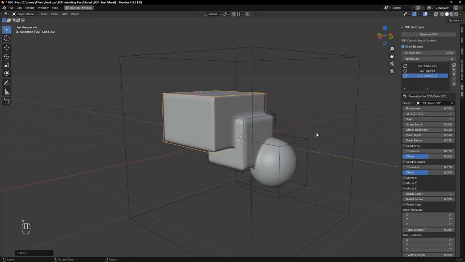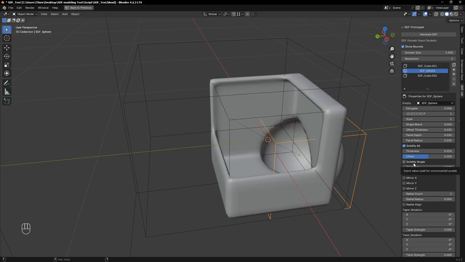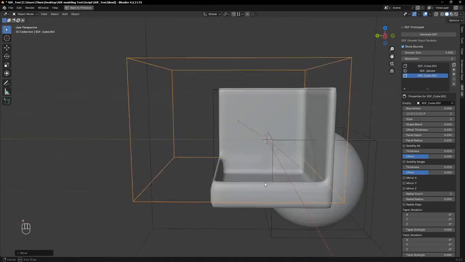You can also use Solidify. Choose Solidify All to affect all SDFs above your selection, or Solidify Single for just one.